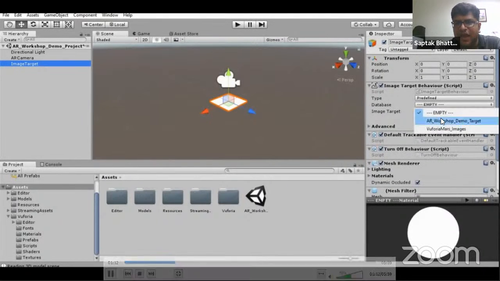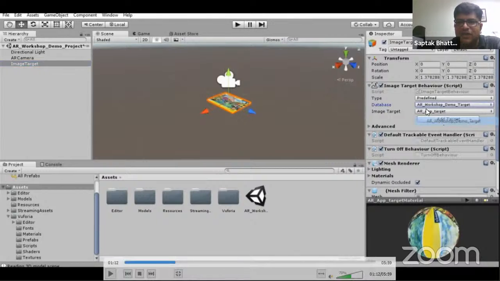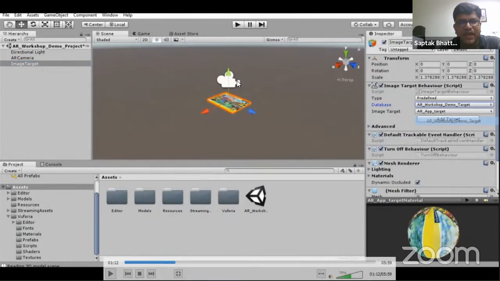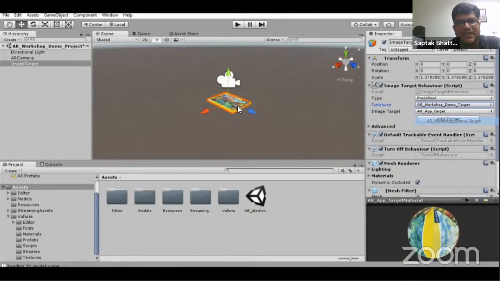Now I have already uploaded the database, so it will show the database. Whenever I select the AR workshop demo target, which is the database name, the target image is automatically uploaded into the image target. You see, here is the AR camera and here is the target image. The AR camera will be visualizing the target image.